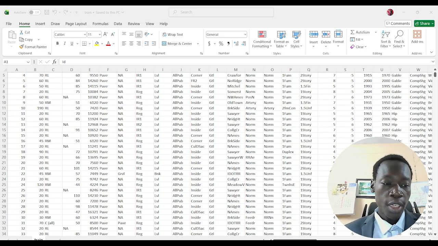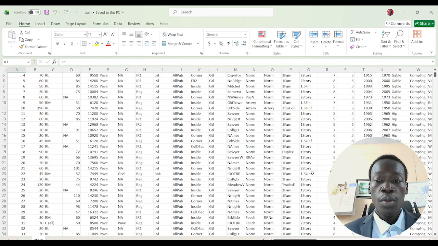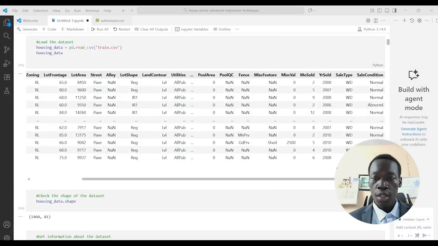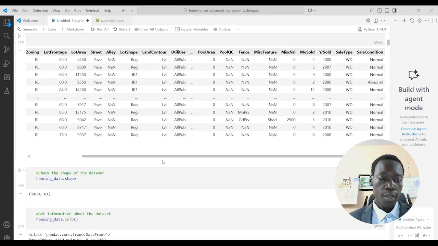Just a quick look, you find out that there are 1,460 rows and 81 columns. The entire dataset has 81 columns. That is quite a huge number. Just as you can see, we have 81 columns here.